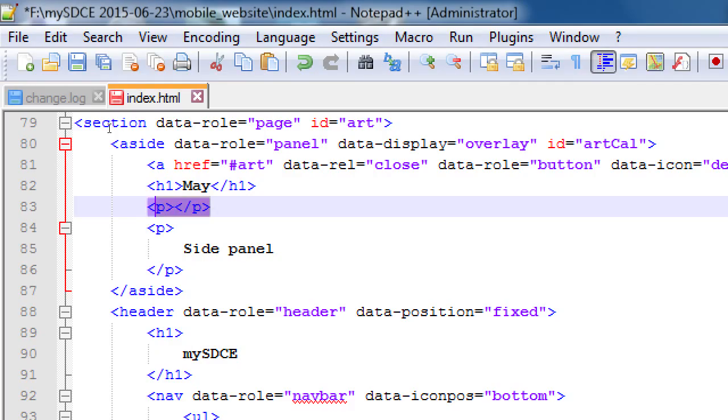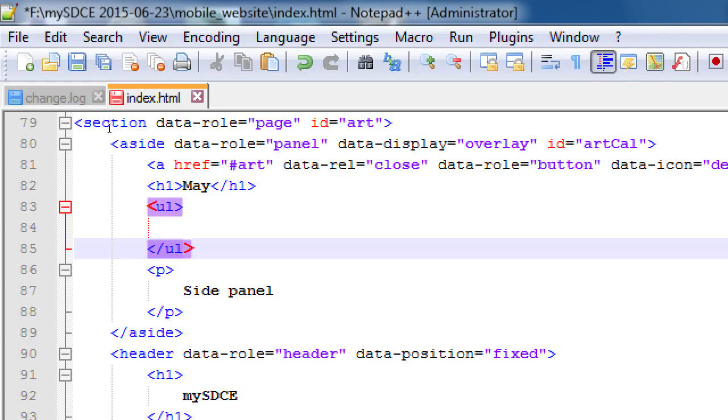Or actually, let's do it just for fun, bullet points. So I'm going to have the month of May and June and July, and then I'm going to have some bullet points about some events that are happening in that particular month. So to make bullet points, it's the UL tag. There's no tag called bullet points.